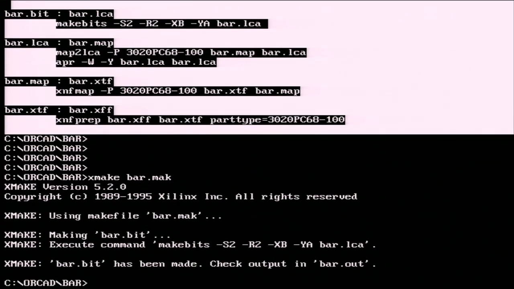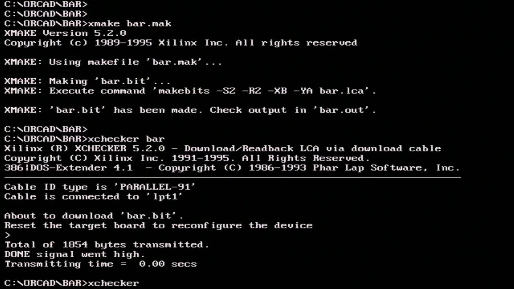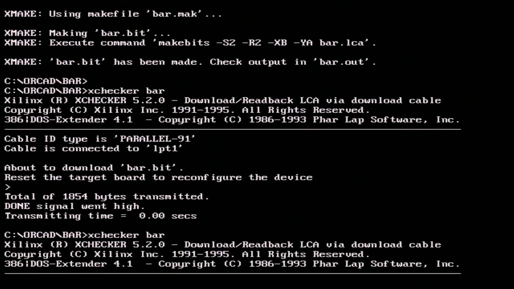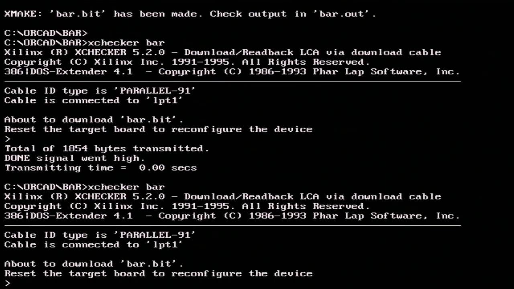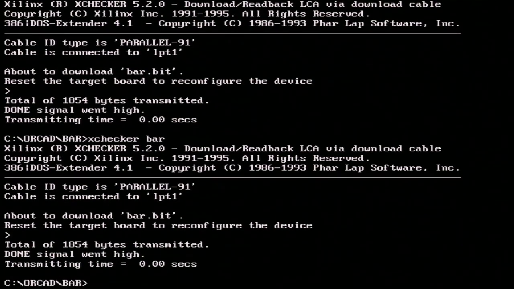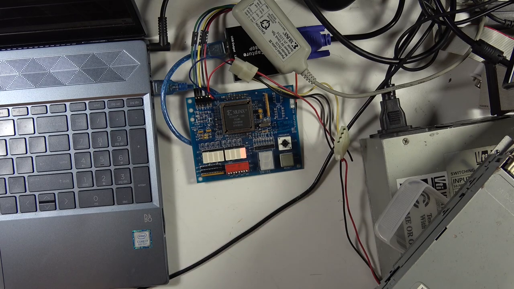Now, we need to download it to the board. And I have to plug in the power for that. Exchequer bar, download the pro. I think their first cable must have been called the Exchequer cable. All right, we got the blinking LED, so it worked.